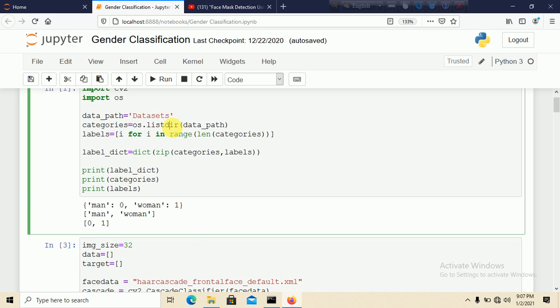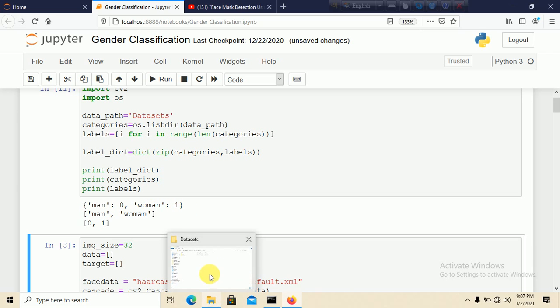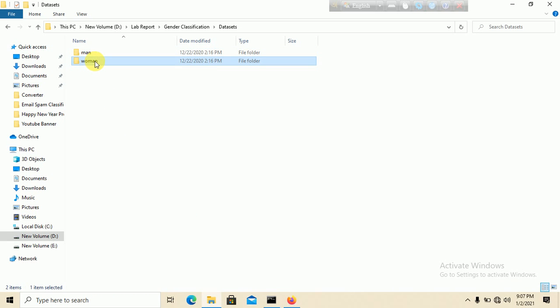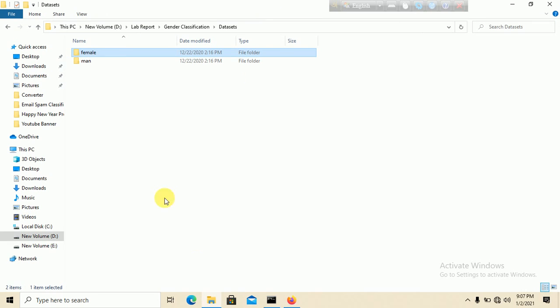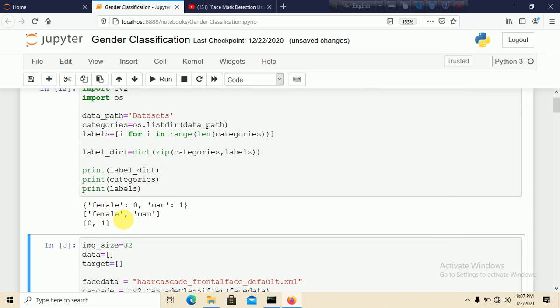If I press shift enter, it will take some time to load. You can see man equal to 0 and woman equal to 1. If I change this, let's say instead of woman I put female, and run this code again, you can see a little bit of change here. Female is 0 and male is 1. Why male 1? Because you can see female comes first right now. Okay, so we are going to keep it as it is, woman and male, same. Just some changes. Okay, so now let's see.